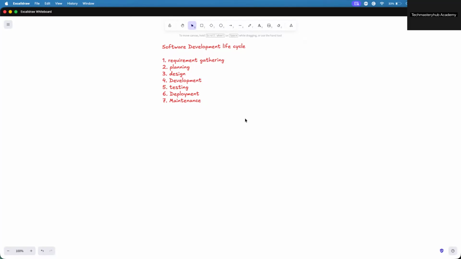Okay, so SDLC is the software development life cycle. S for software, D for development, LC for life cycle. There are so many stages in the software development life cycle, but 7 stages are very important. The software development life cycle is a structured process used by the teams who develop and design software.